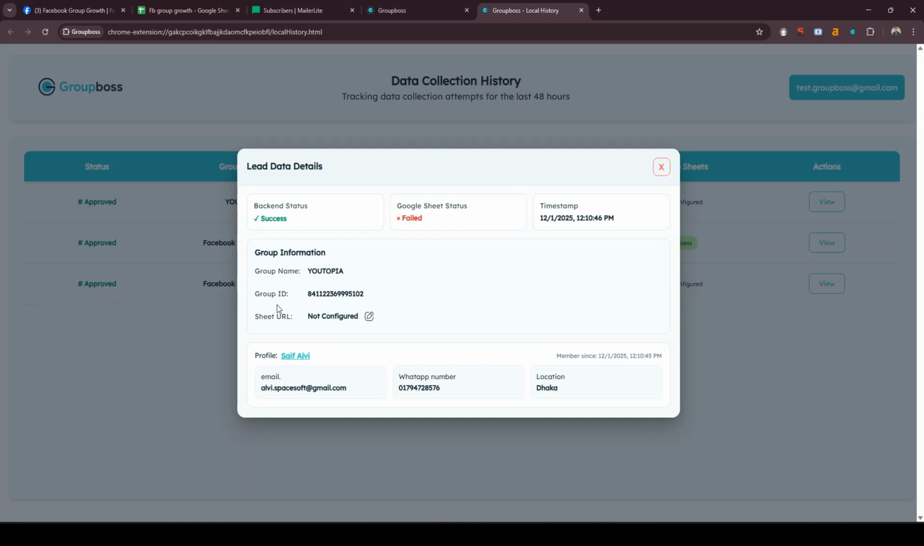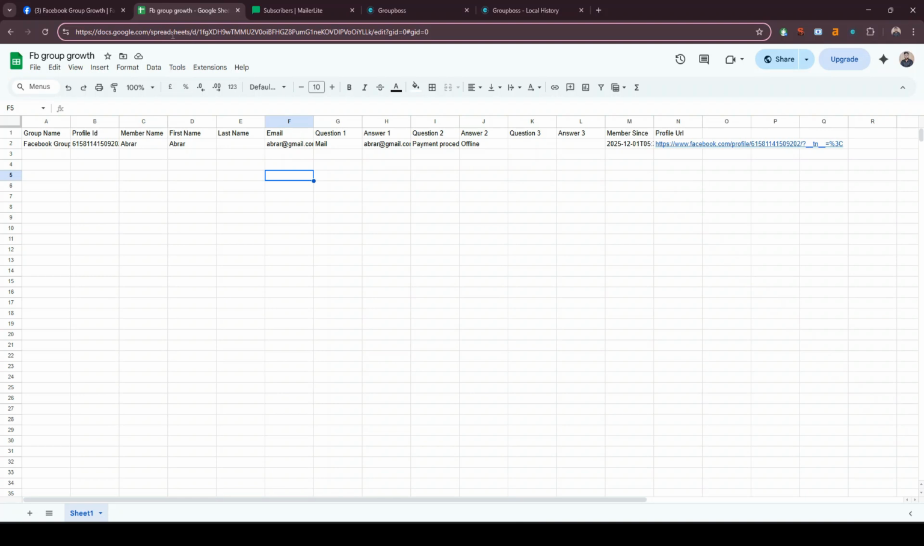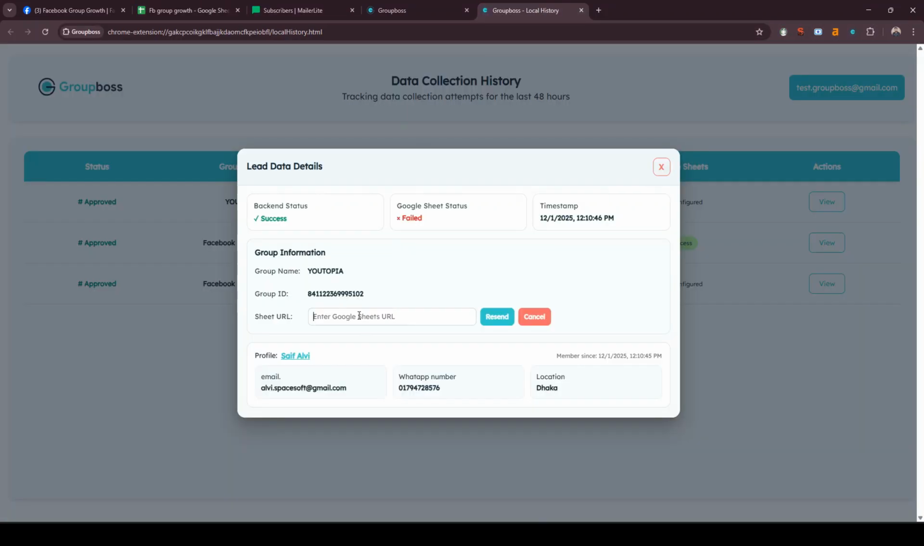For some reason, if the data is not collected in the Google Sheet, click on the Google Sheet URL and clear it. Now go back to your desired Google Sheet web page where you want to collect the data. Get the sheet URL and copy-paste into the box and hit the resend button. See, the data has been resent.